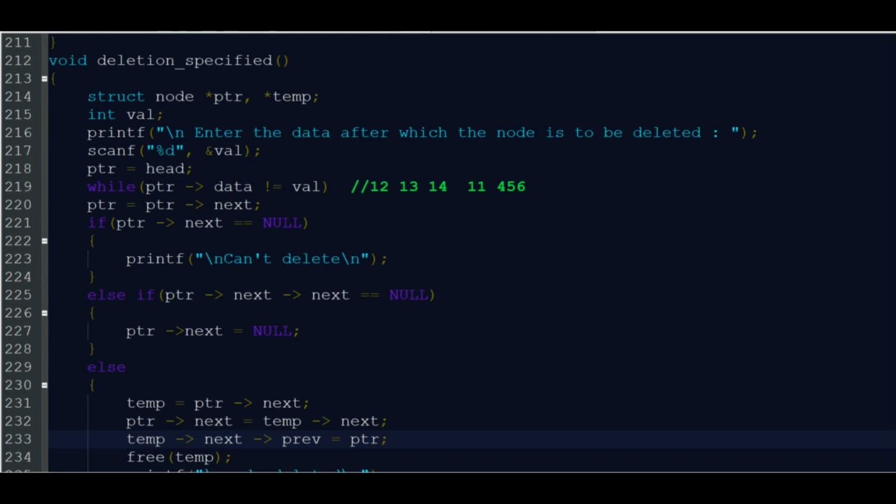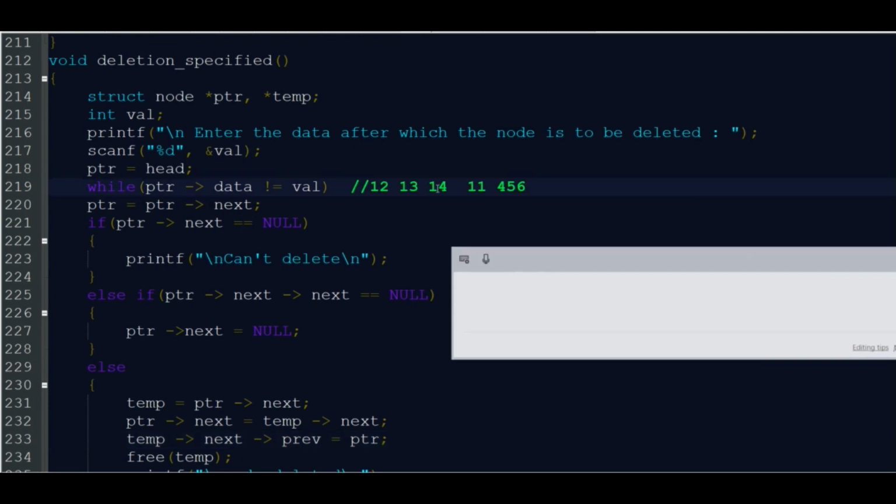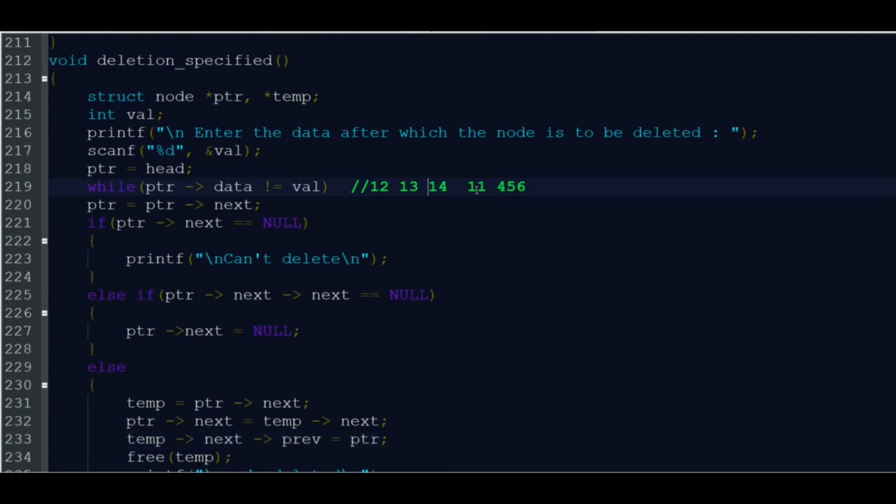Let's assume that we want to delete the node after the node whose value is 11, and the node is here. We want to travel till here, and for that there is a while loop: while PTR data not equal to val, PTR equal to PTR next. So we will reach the node whose value is our val. After that we want to delete the next node.